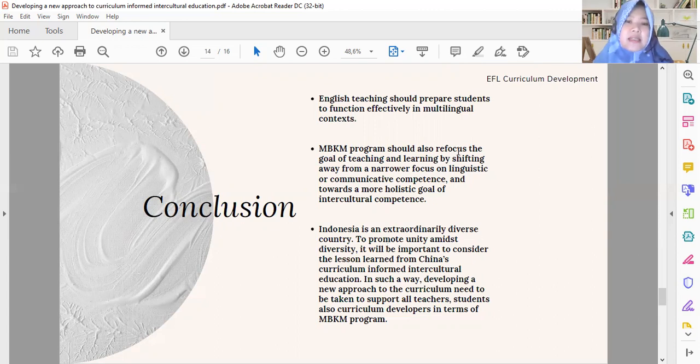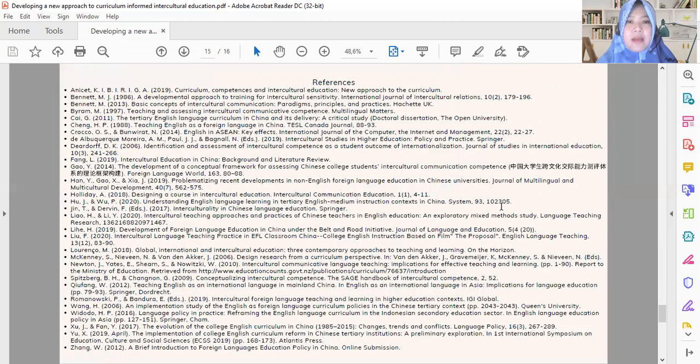And the last is, as we know, Indonesia is an extraordinarily diverse country. So to promote unity amidst diversity, it will be important to consider the lessons learned from China's curriculum informed by intercultural education. And in such a way, developing a new approach to the curriculum needs to be taken to support all teachers, students, also curriculum developers in terms of the MBKM program. And here are the references I use.